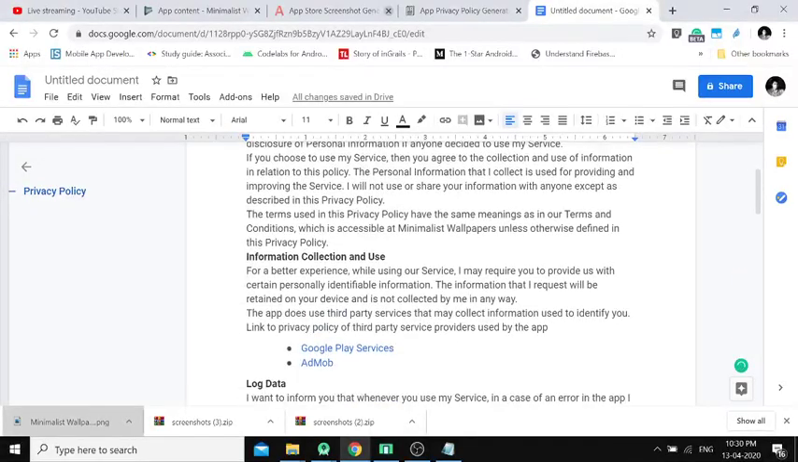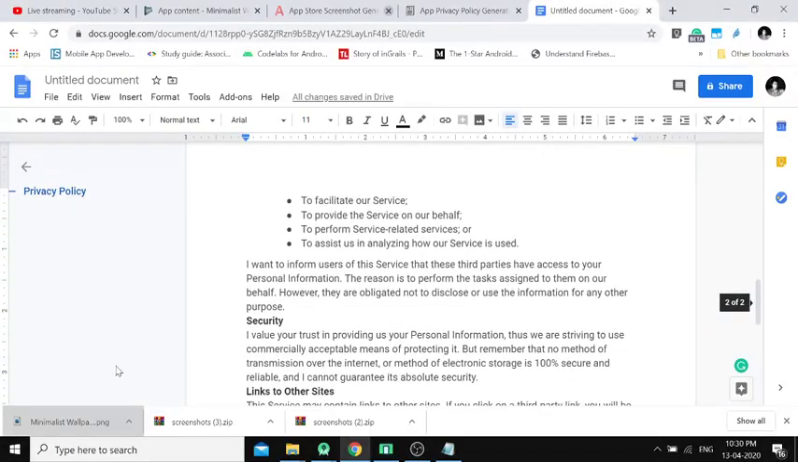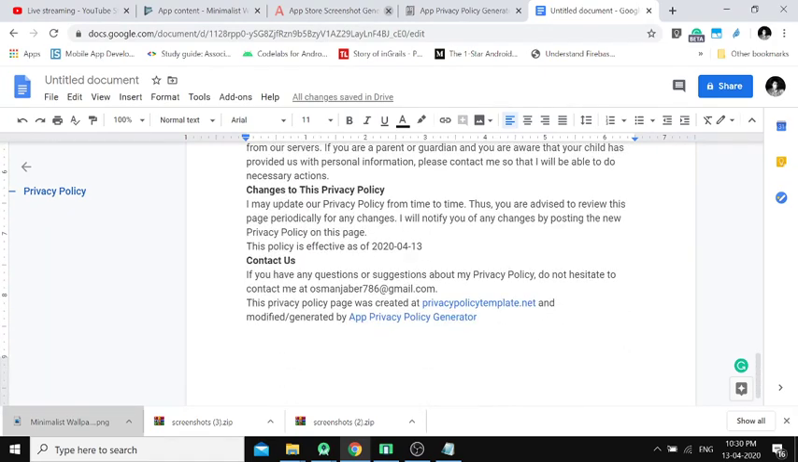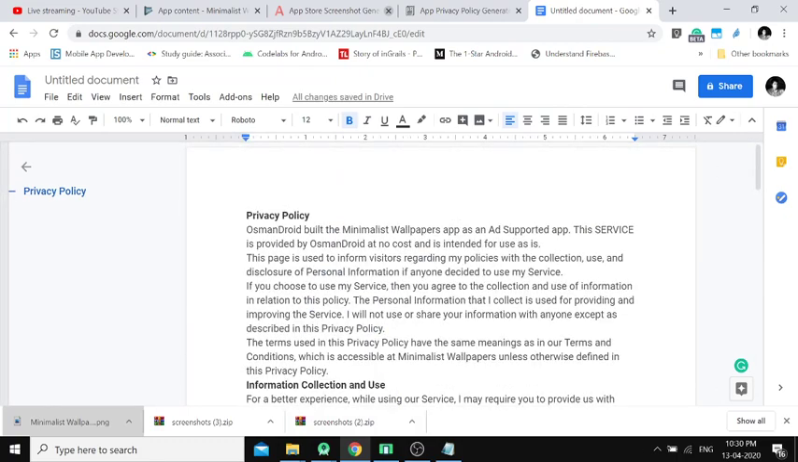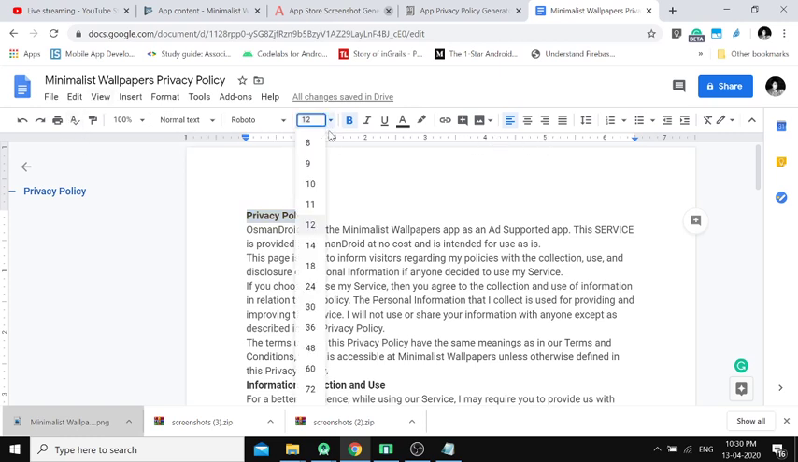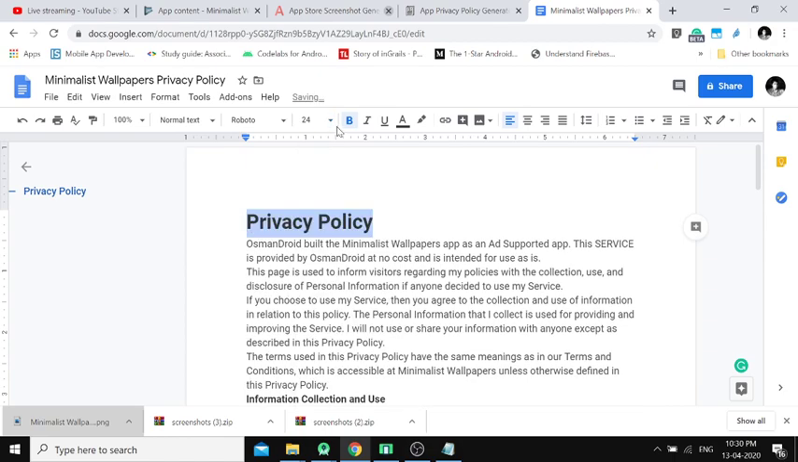I changed that format to HTML, so it was a bit different. So now it's okay, good. So here, what I'll do is privacy policy. This will be the name. I'll increase the size of this. This is very small. Okay, this one is enough.